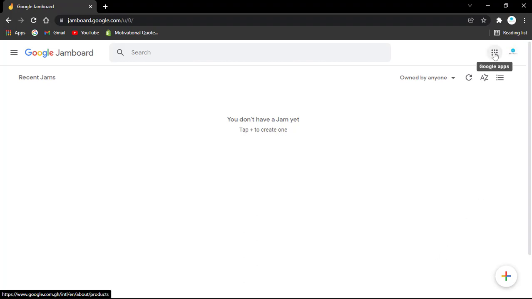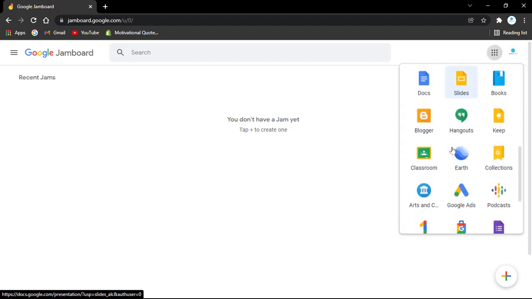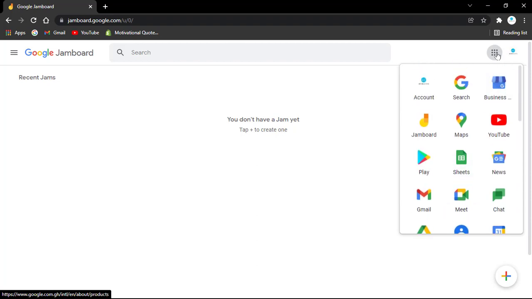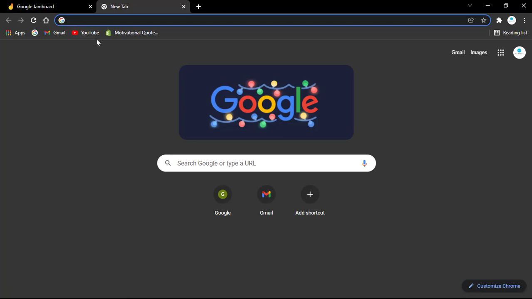As you can see here, you've seen the Google apps icon. When you click on this, it's the same. You are going to find this Google apps icon virtually on all Google services. Now let me open a new tab and then open YouTube, and let's see if you are going to find the Google apps icon there too.